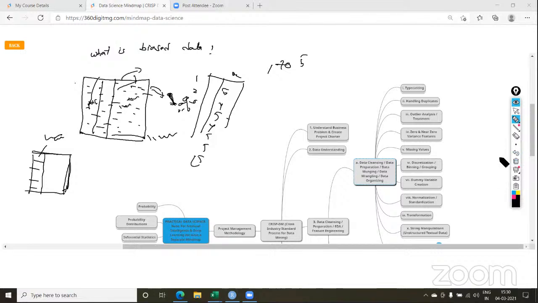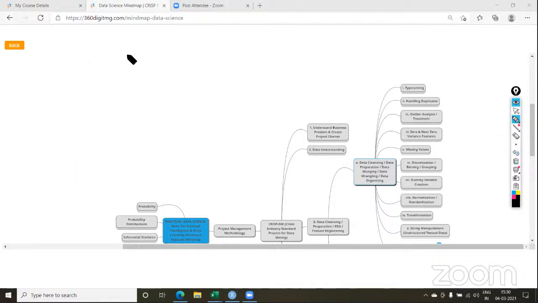There are different categories in biased data. Let's say sample bias. It also depends upon time interval.